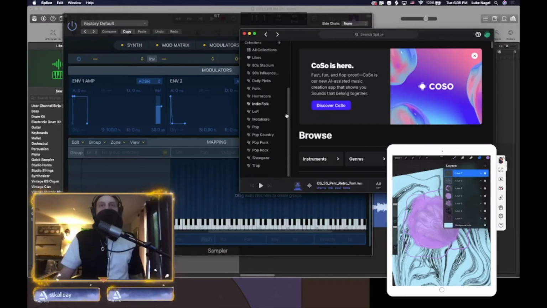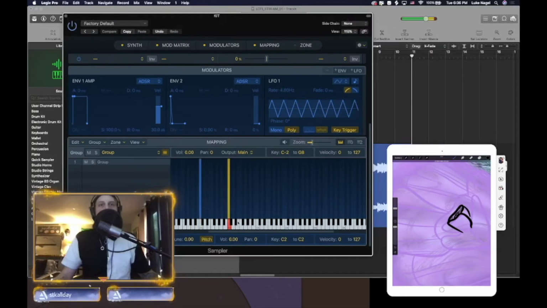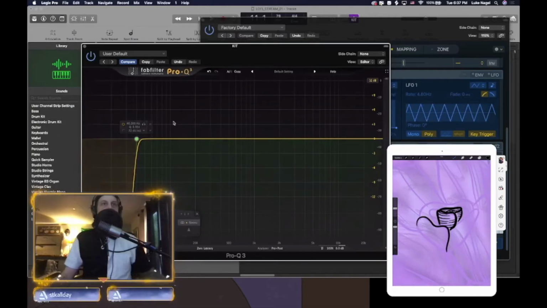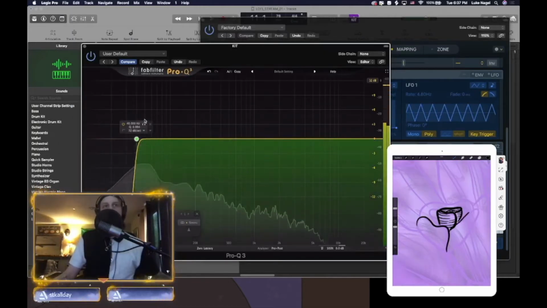So I'm going to go to my lo-fi collection. So now I can put my kick in there. I can tune it down if I want to. I'm filtering out anything below 40 because it's going to make my mix cleaner on the kick.